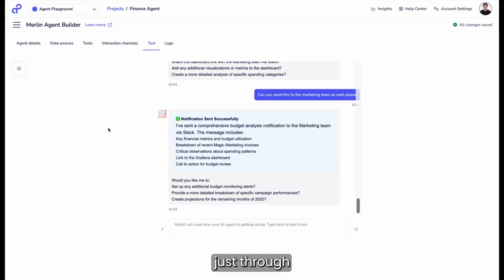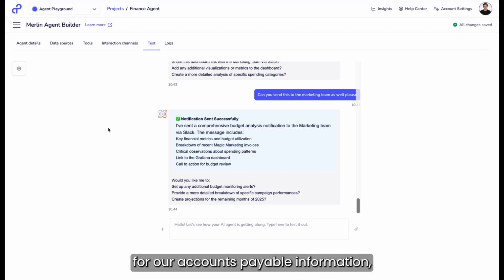So as we can see, just through a very simple conversation with our agent, we're able to do some really good analysis on our marketing budget by looking into our NetSuite for our accounts payable information, looking at our budgets, and adding on that extra layer of information from some of the core systems that our marketing team use, like HubSpot, which has all of our campaign data in, to bring this all together and do a really nice comprehensive analysis for us.